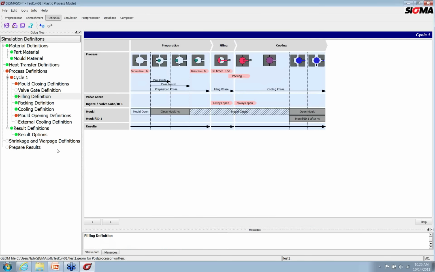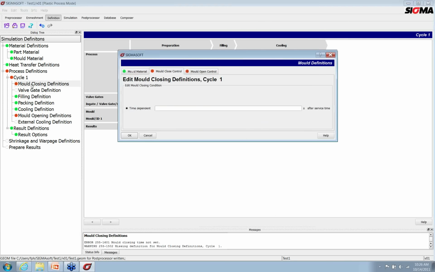All right, so the next step here is specify our mold closing definition. So basically, how long is our mold open, how long does it take before we're going to close that mold during the service and preparation time? So let's say 2 seconds is our mold open time, basically. And then our mold open control actually specifies when the mold actually opens. So how long is our cooling time, basically. So what this does is it includes our packing time. So let's say 30 seconds is going to be our cycle before that mold opens. So it's going to control when the mold opens. Specify OK.